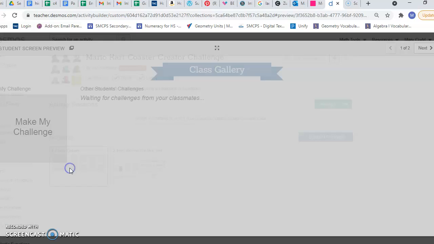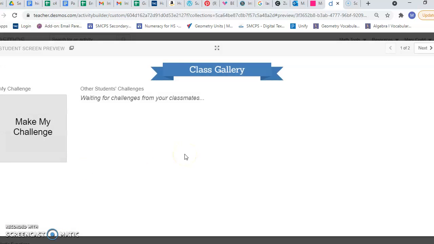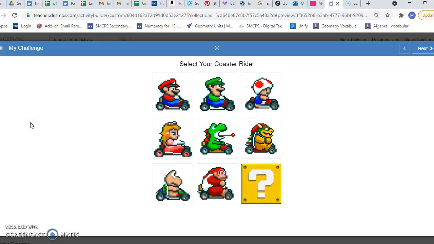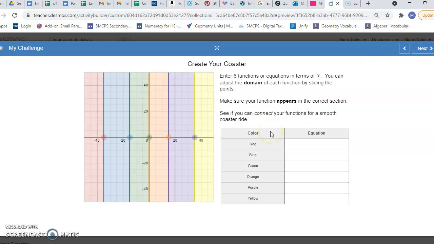Hey guys, today while you have a sub, you're going to be doing a super fun activity where you make a roller coaster for a Mario character. So you're going to click Make My Challenge, and you can pick whatever character you want. I'm going to pick Yoshi. You click Next, and this is where you create the coaster.